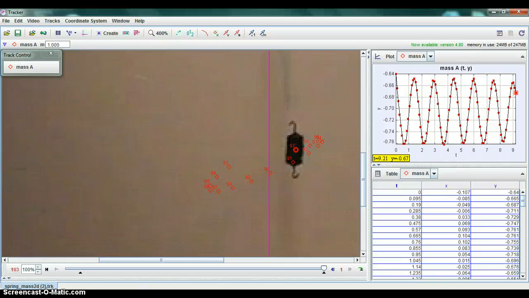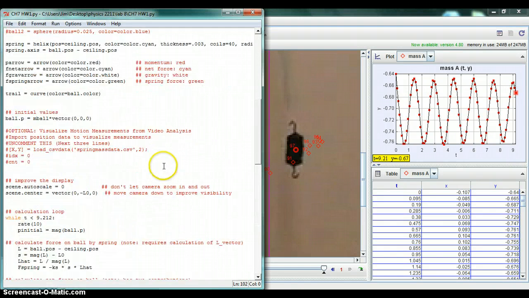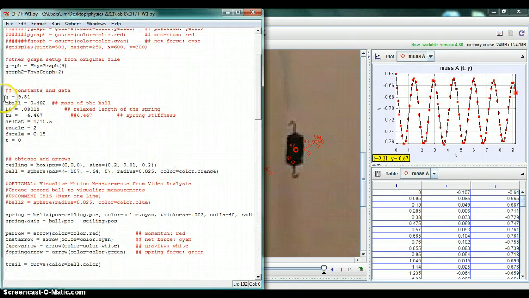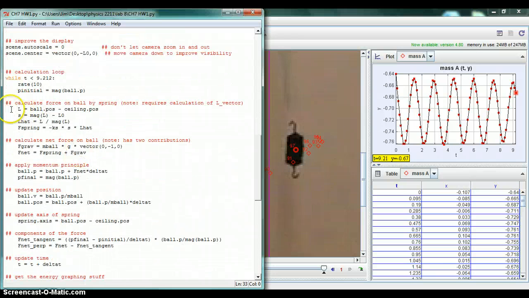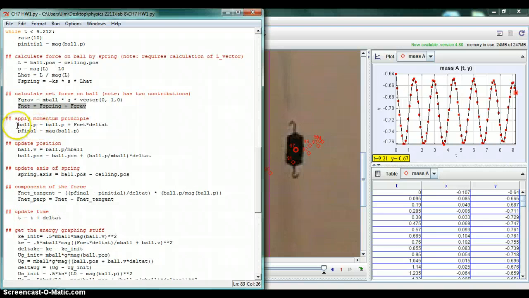Now, how I replicated this with VPython was to first set the initial conditions: force of gravity, mass of the ball, length of the spring, spring constant, etc. And then I updated it by, at each point, calculating the force of the spring, calculating the force of gravity, and then adding them up to get Fnet. Using Fnet, I could use the momentum principle to update the position of the mass on the end of the spring at each point.